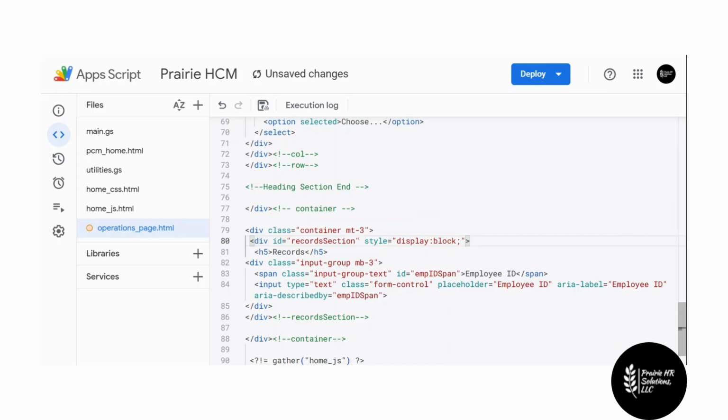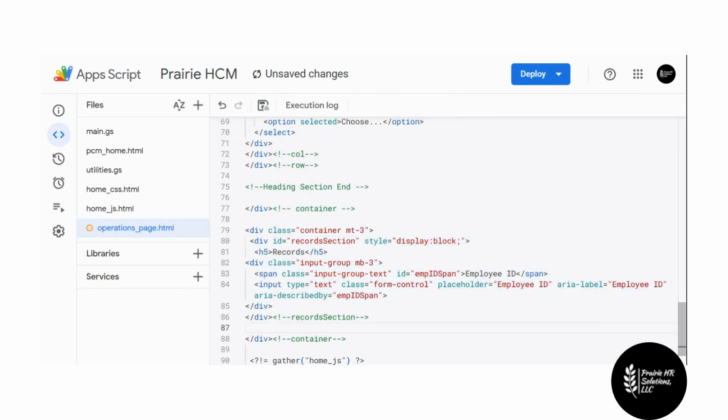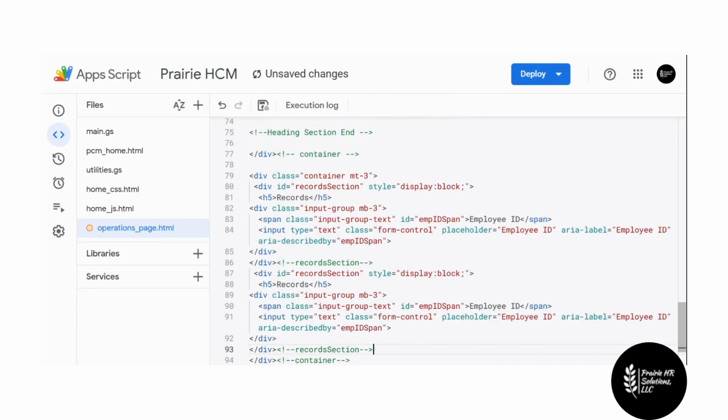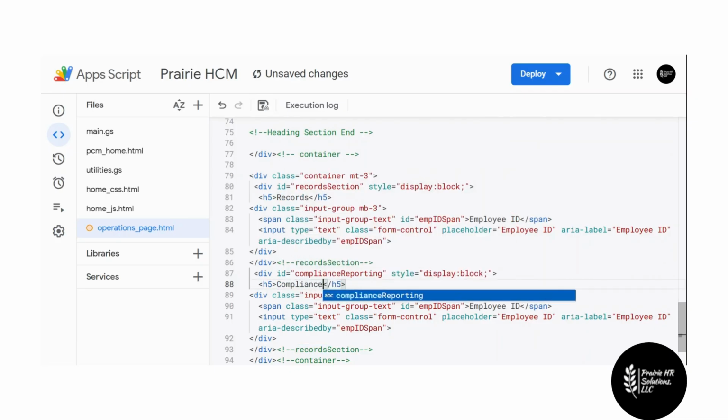And then let's copy this whole thing underneath this and create a compliance section. So we'll call this second piece here compliance reporting. And then we'll set this to block. And this we can just call compliance for now, just as a placeholder. Our ID, we'll have to change this ID to compliance span.